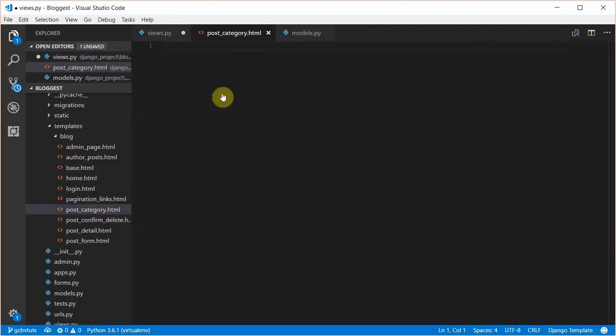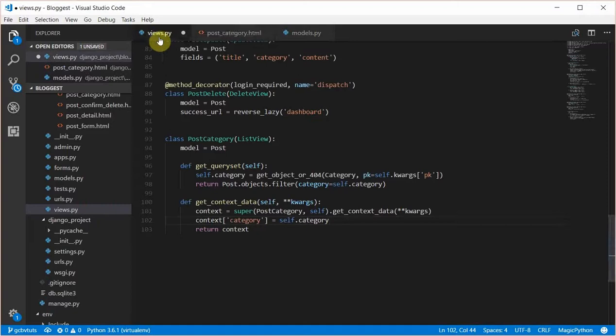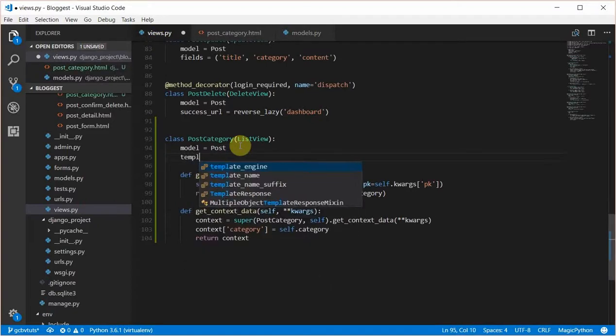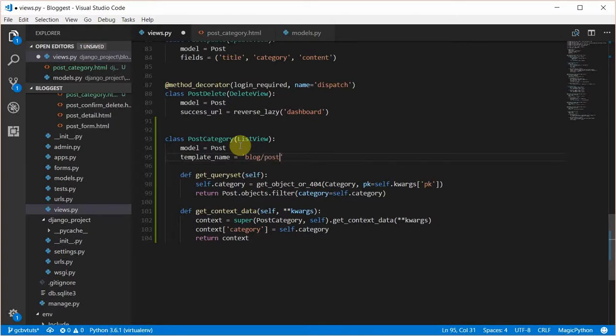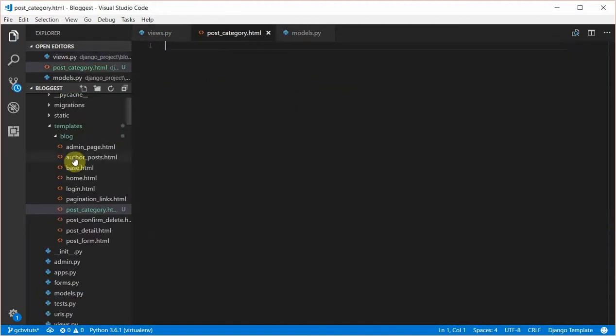So it's currently empty. Then in the views.py we'll include this template name as blog.posts category.html. Save. Then for the post category, it's similar to the home.html.